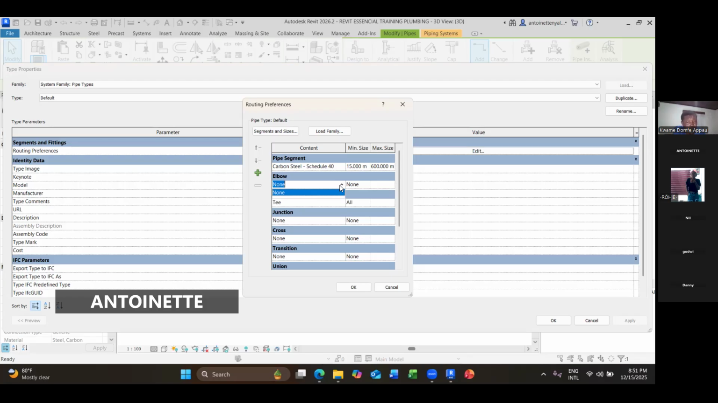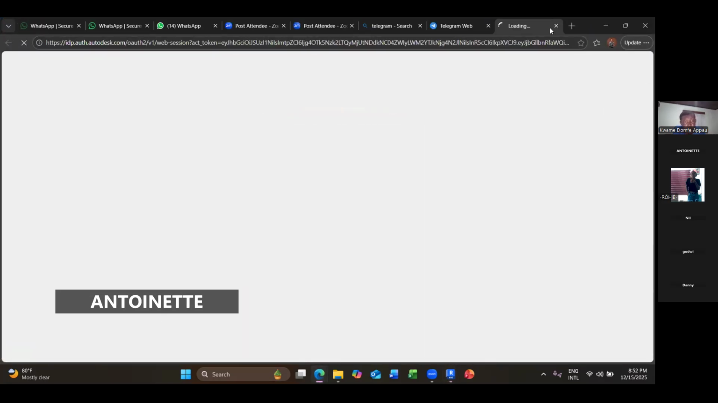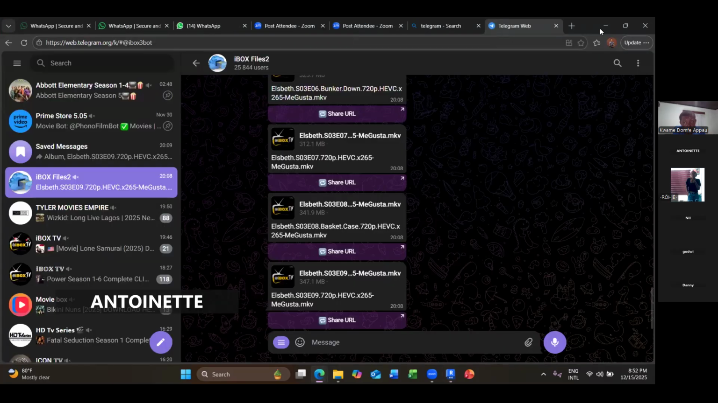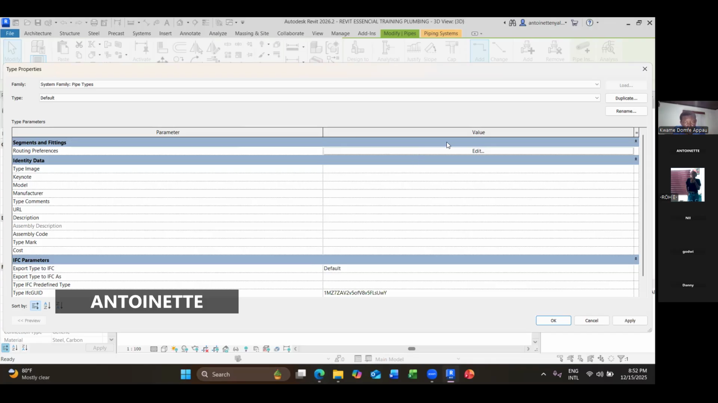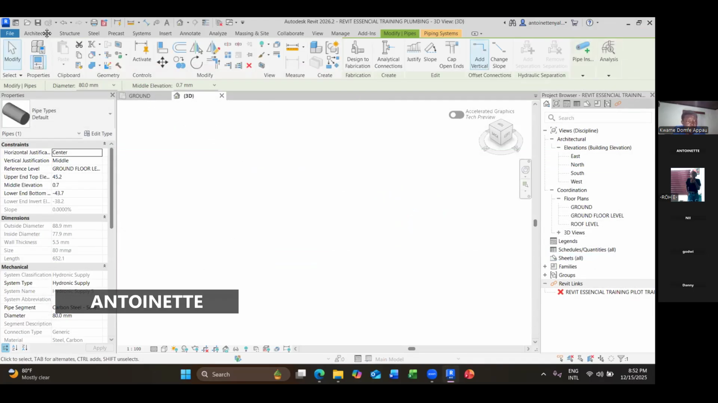Which template did you start working with for the pipe? Before I started the project, this particular one. Yes, default metric. You cannot use the default metric to do pipes. It's not possible. So cancel this one. Close this dialog box. Cancel. Good.